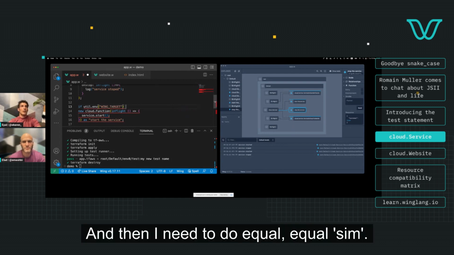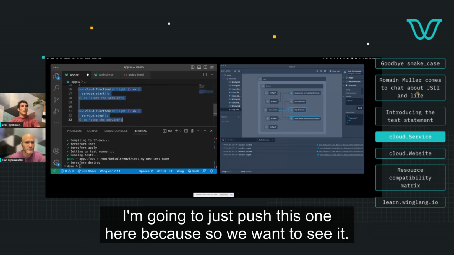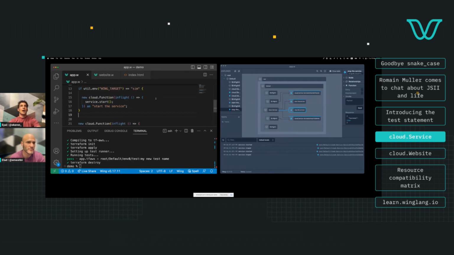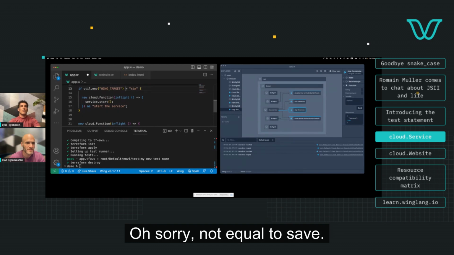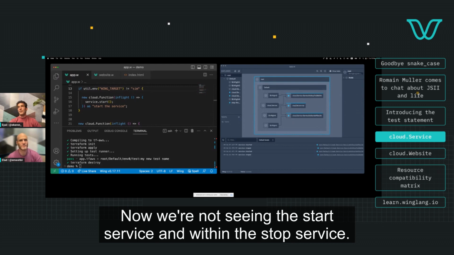Wing_target, and then I need to do equal sim. I'm going to do this, and I'm going to take those two things. I'm going to just push this one here so we want to see it. I'm going to save. We should be seeing the stop service, but not the start service. So I'm going to save. We'll see all of them. Oh, sorry, not equal to sim. Sorry. Now we're not seeing the start service and we're seeing the stop service.